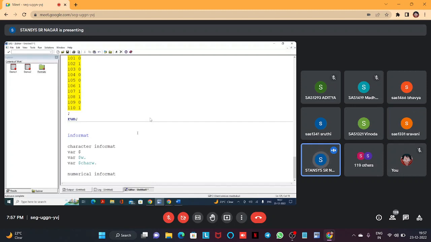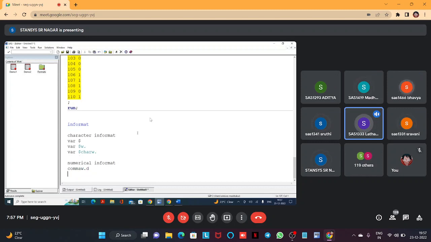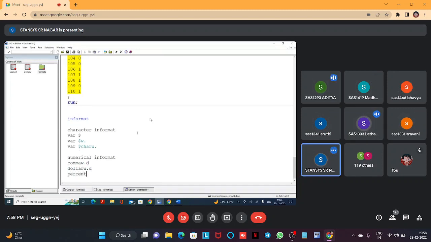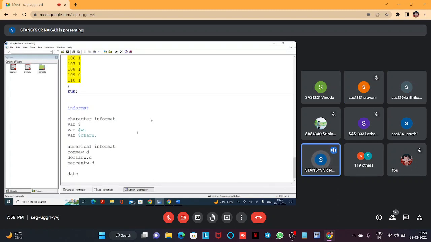And then we started discussing numerical informat. What is a numerical informat? To read the non-standard numerical data into SAS as numerical data. What are the numerical informats we have seen? We have seen comma w dot, dollar w dot, percent w dot. And then we started discussing the date informats, the time informat, then the datetime informat.